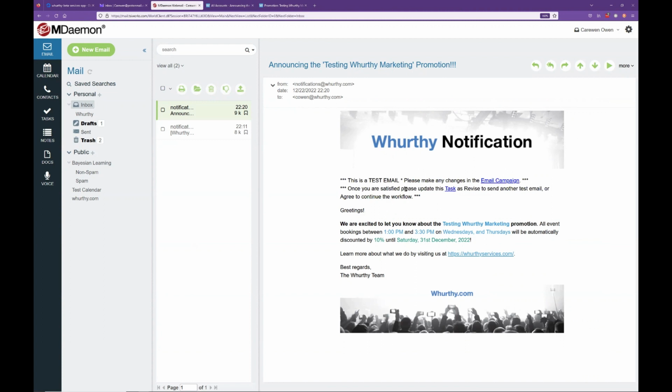What's important is that not only does this tell us this is the test email, we can see there's a link to the email campaign. And once you are satisfied, please update this task as revised to send another test email, or agree to continue the workflow. And then it's got the email. It's got the content where I bolded it. If we look at the subject, it now has the 3 exclamation marks. So it's really taken all of that detail and brought it through.